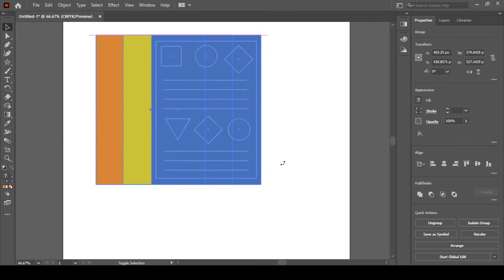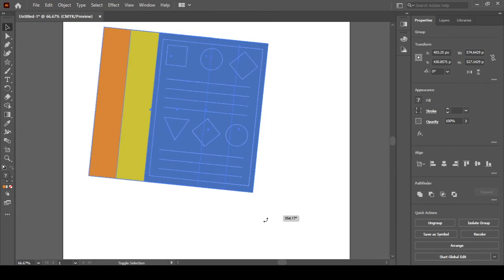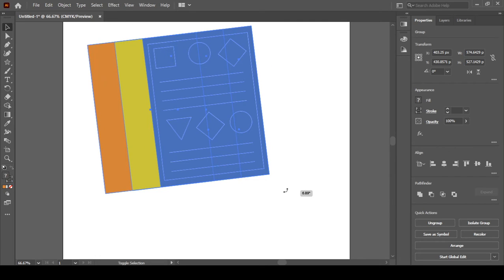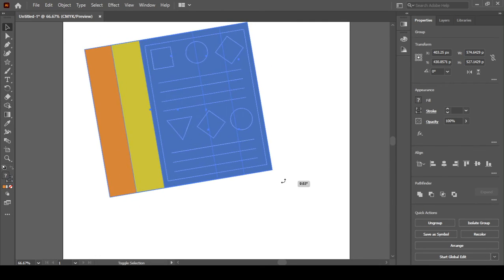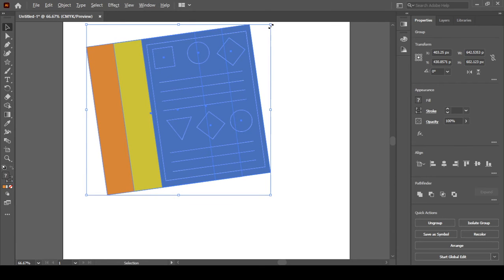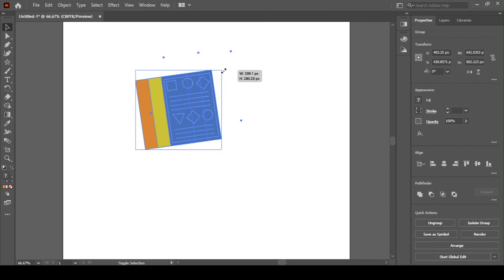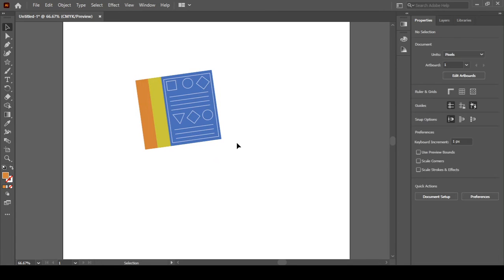Now rotate them by hovering over this anchor point until you see this symbol. Click, Alt and Shift. Actually, just press Shift, not Alt. No, actually don't press Shift, sorry about that. Just click and drag. Now resize it a bit by pressing Alt and Shift at the same time.